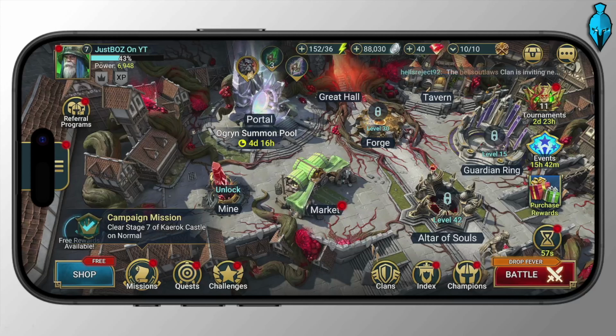In this guide, I'm going to show you how to fix Raid Shadow Legends Titan event not showing.